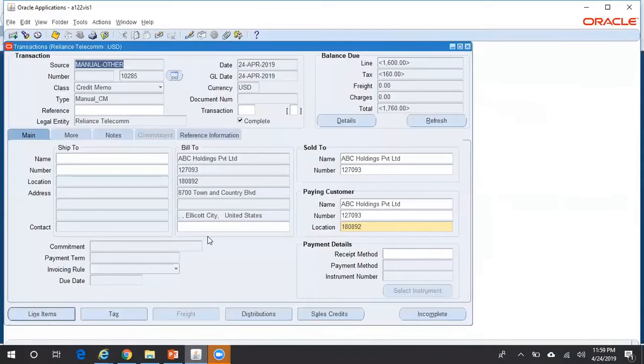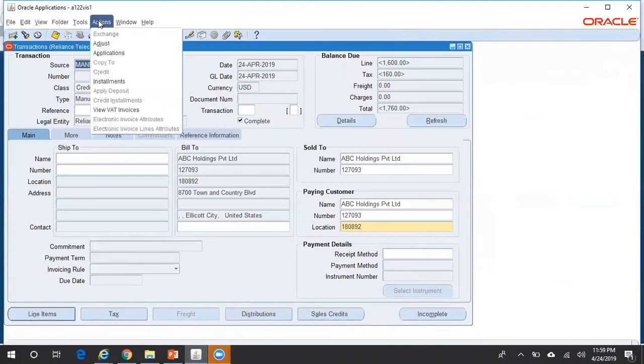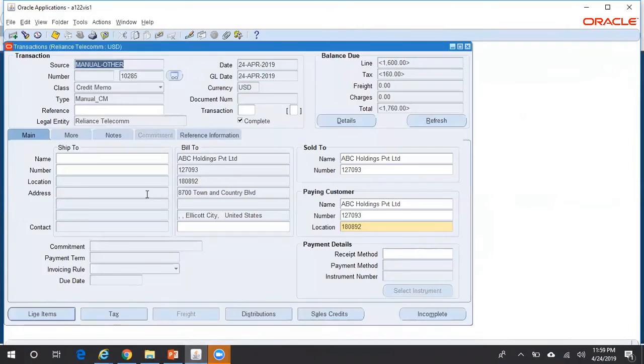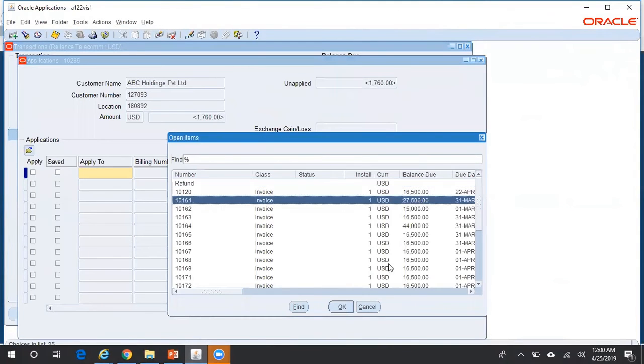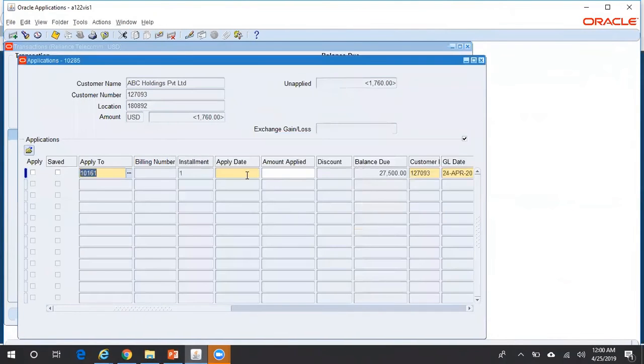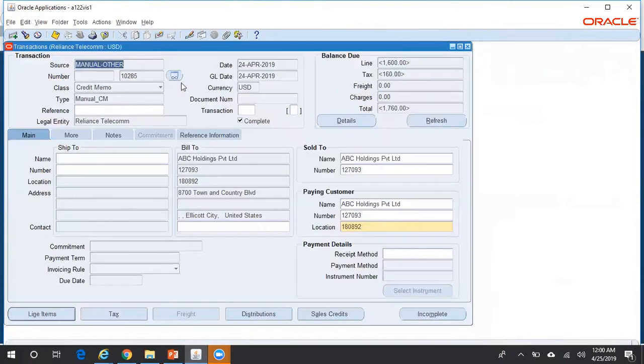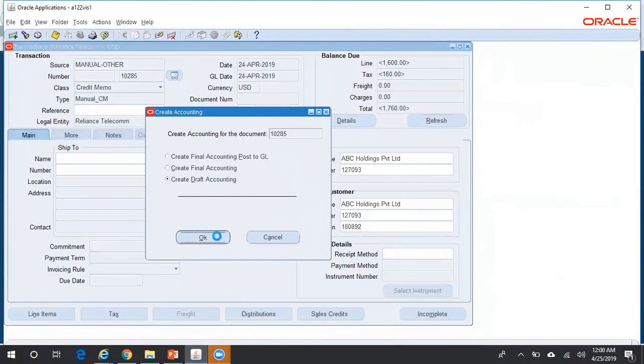Now try to apply this particular credit memo to an invoice and then again run the create accounting and check the accounting entry. Then actions, applications. Maybe I'll try to apply to this invoice. And now tools, create accounting, again draft accounting.